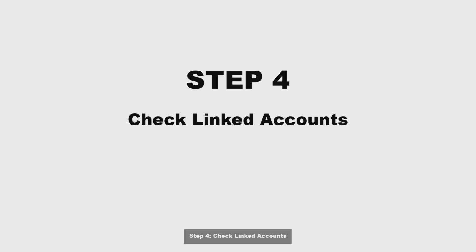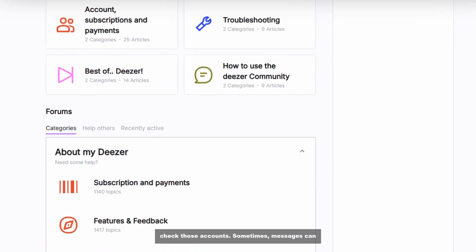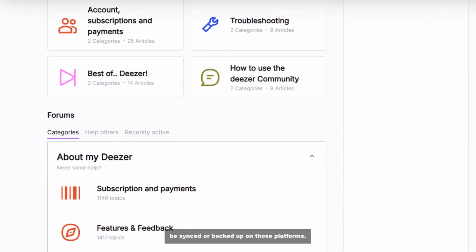Step 4. Check linked accounts. If you have linked your Deezer account to other social media or messaging platforms, check those accounts. Sometimes, messages can be synced or backed up on those platforms.